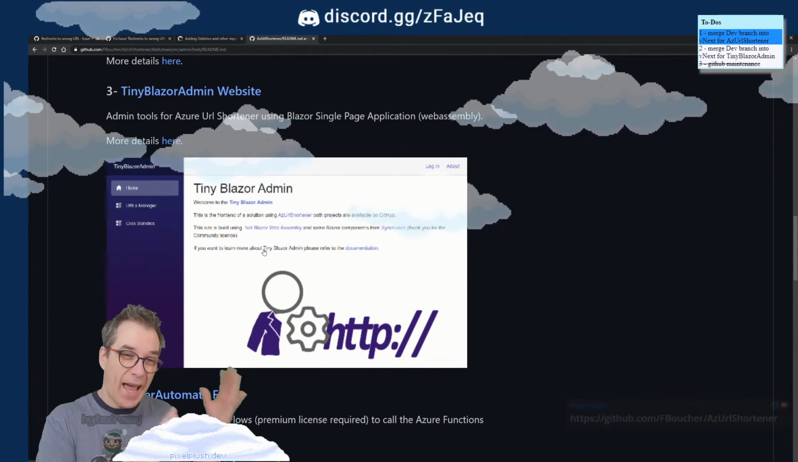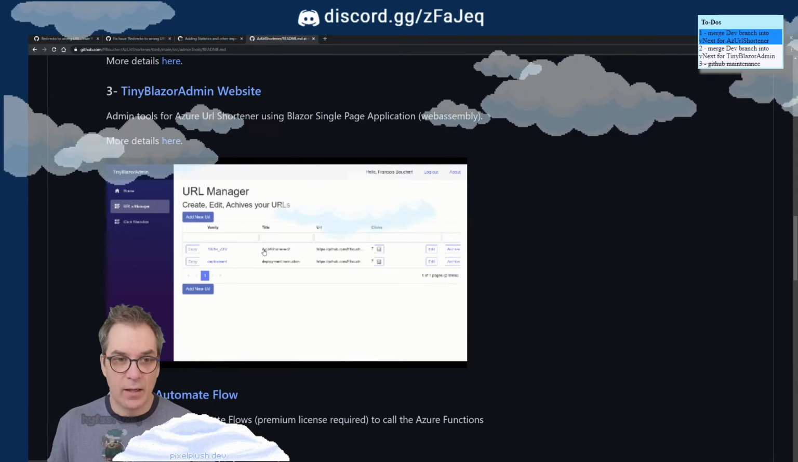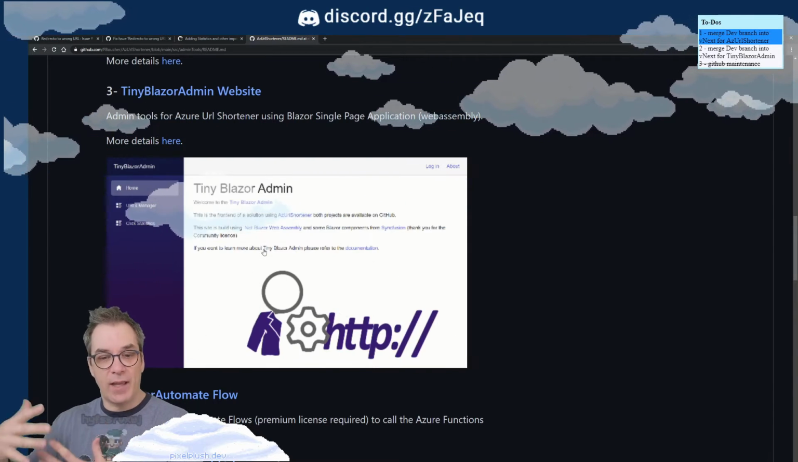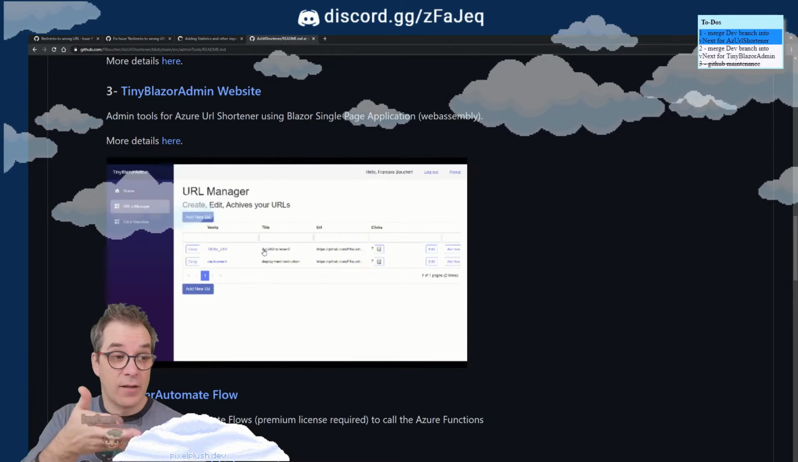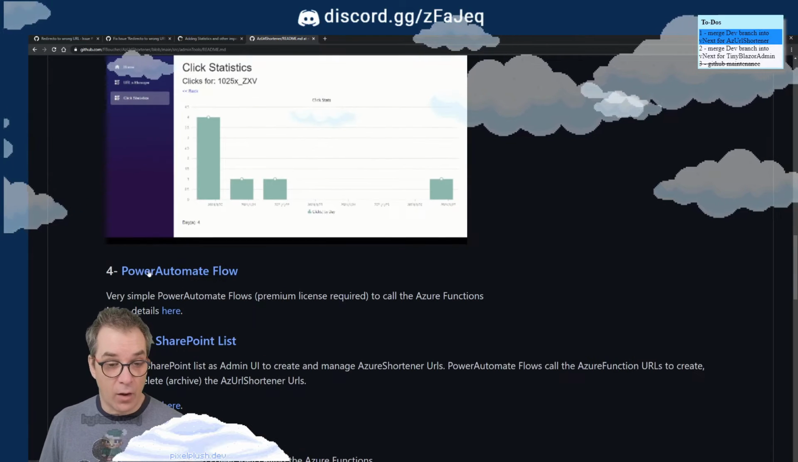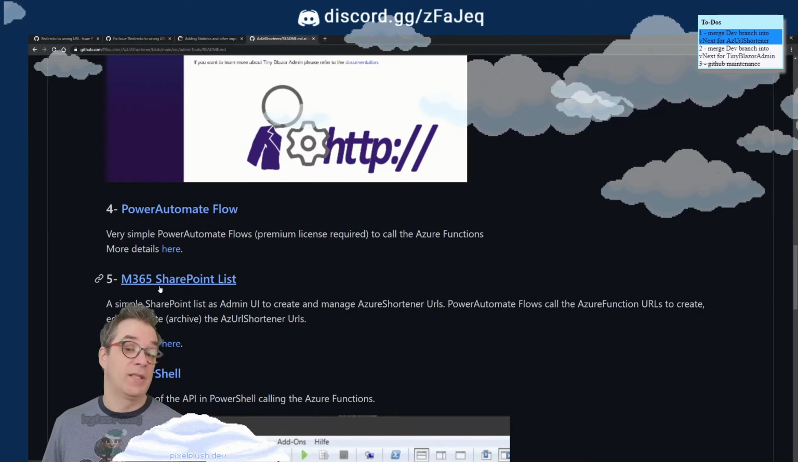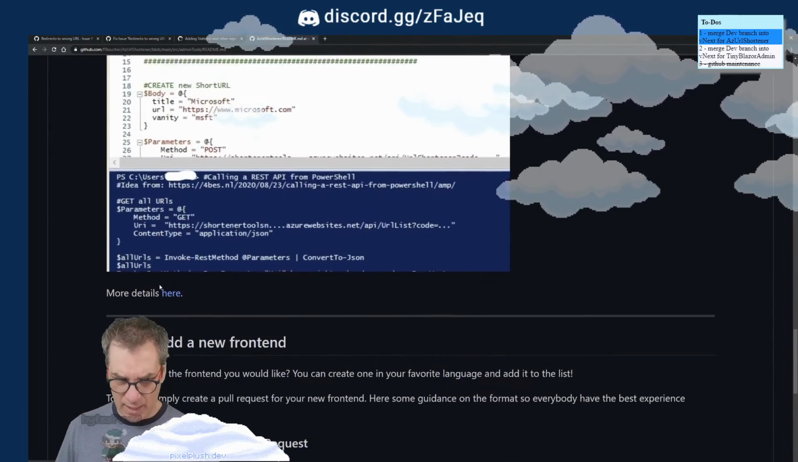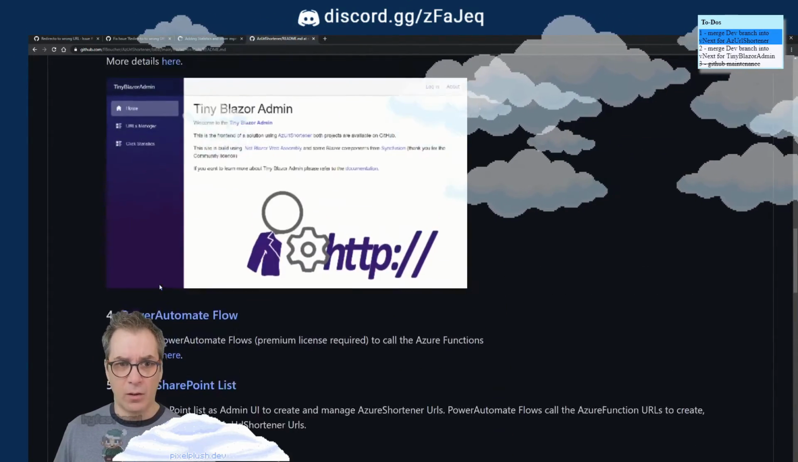It's using Azure Functions. That's the part we're working on, and the TinyBlazorAdmin website is the front end. You could have many different front ends. There's Cloudies here in the chat who created a front end with an automated flow with 365 SharePoint, PowerShell. There's something with Excel when you want to do a bulk load and stuff like that.